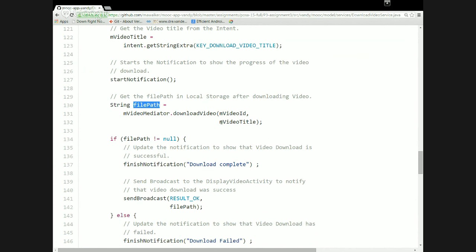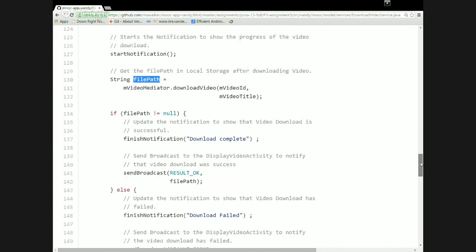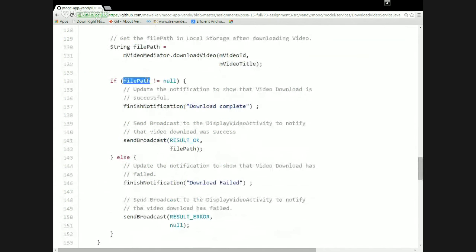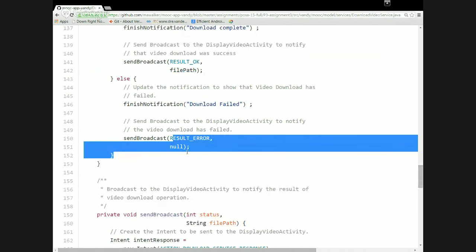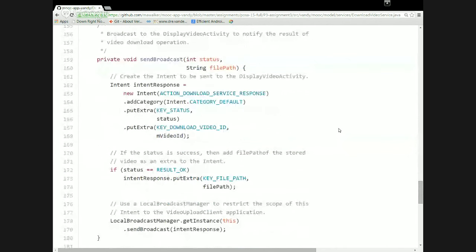And when that returns, it'll give us back the video file path. If the file path is non-null, then we've successfully completed, and we broadcast to the activity, the display video activity, that we successfully completed, and we give it the path name where it can find the result. If it didn't download the file, we indicate that as well, and we send back an error result through the broadcast. Here's send broadcast itself.